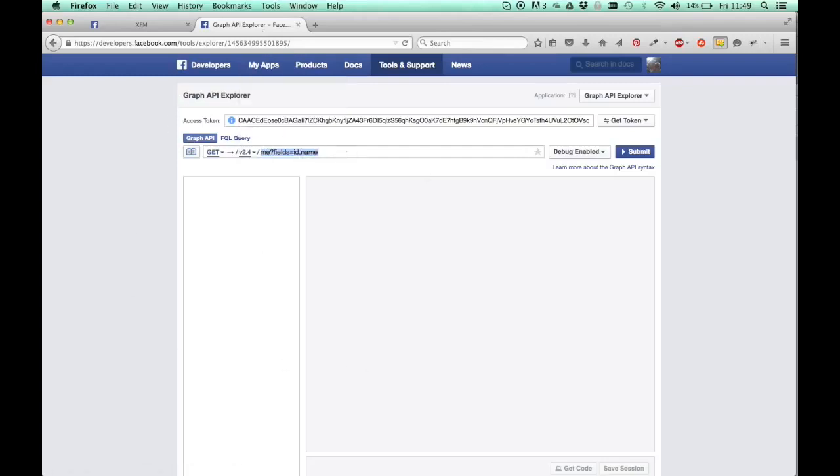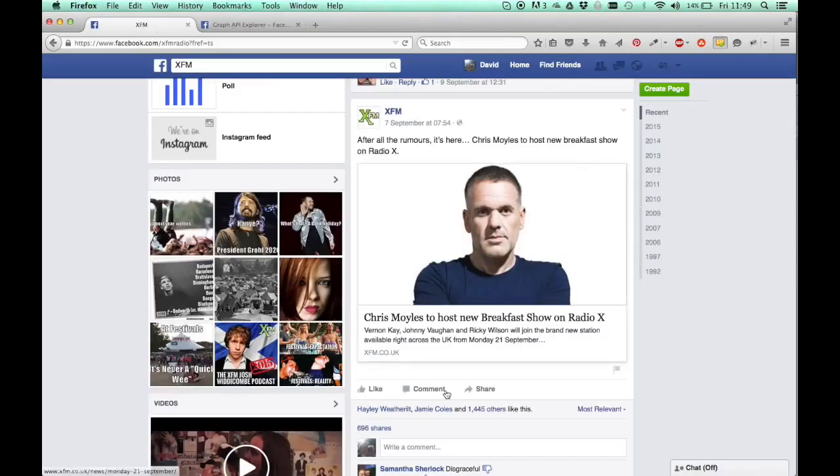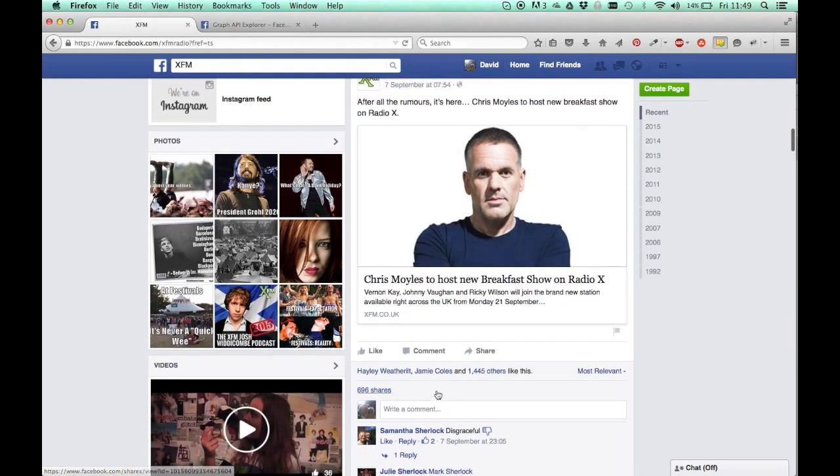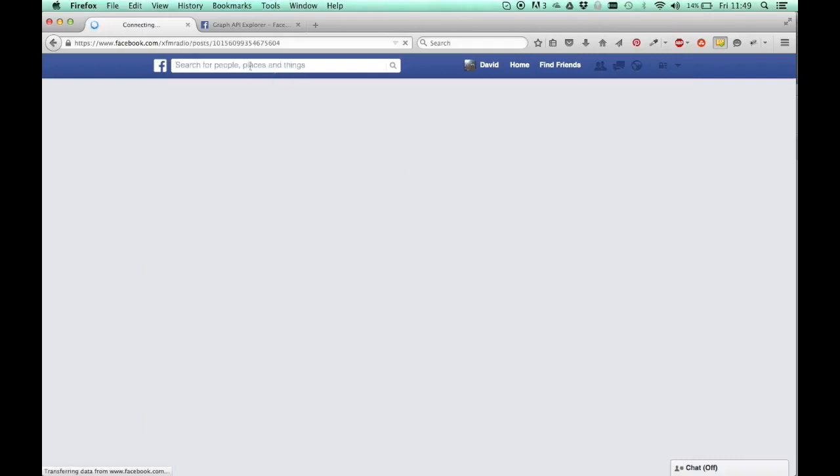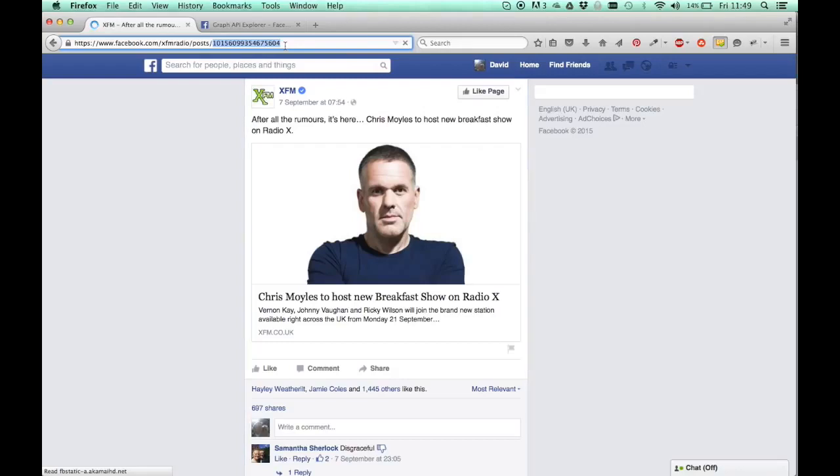and then what you need to do to get all the comments on our post is write the name of the post ID here. So I've just deleted the text that was there. So you want the name of the post ID followed by /comments. So what we need to do is get the post ID. Now the post ID can be found simply by clicking this here, the date, and then here in the URL you'll get the post ID.